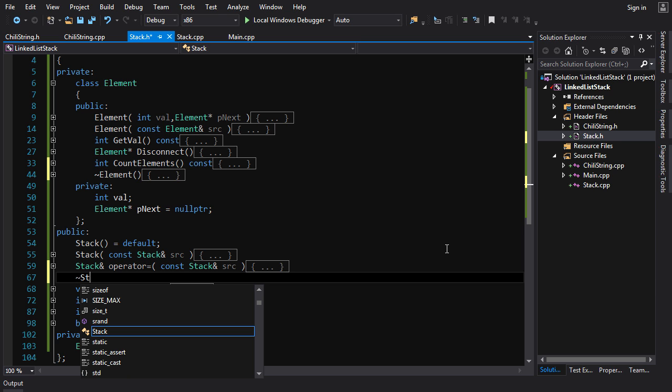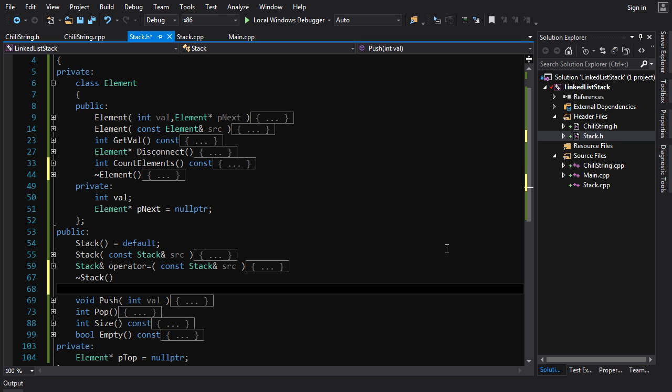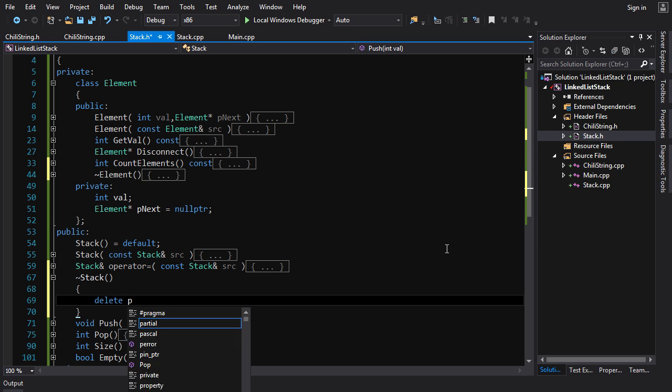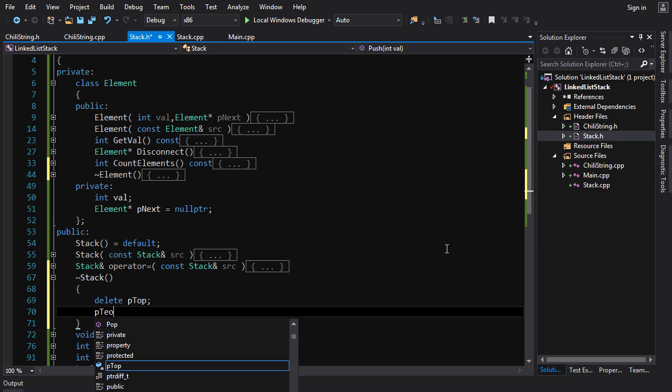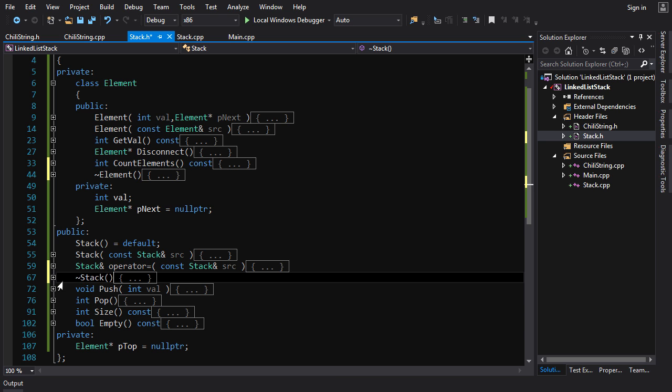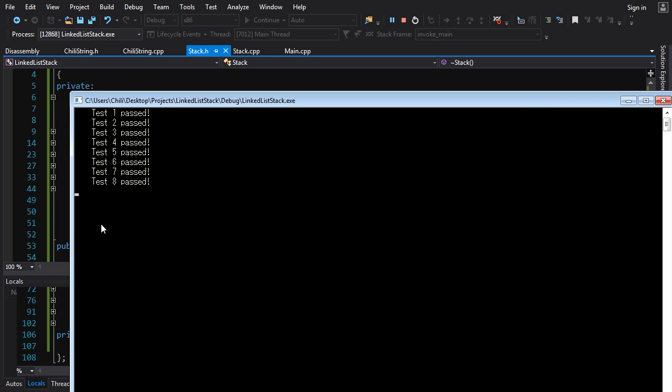So we go tilde stack. Hate that. And we go delete p top, and set p top equal to null pointer. And there you go. That should prevent our memory from being leaked. We've passed all the tests and we are not leaking any memory any longer.